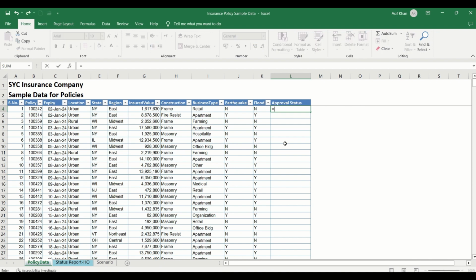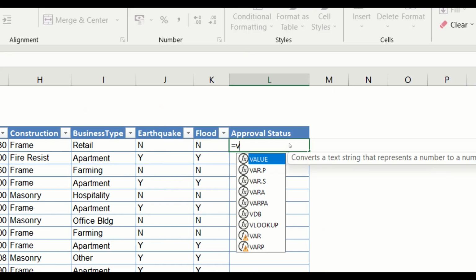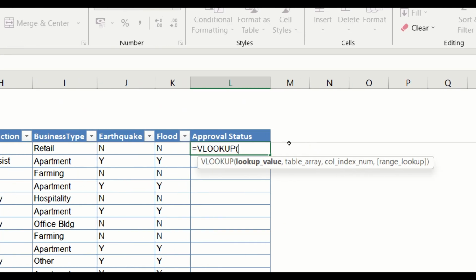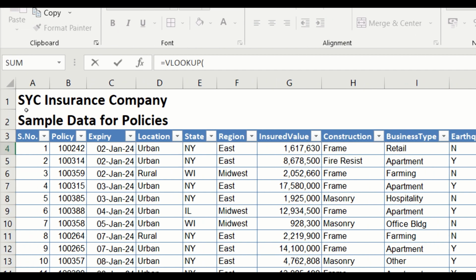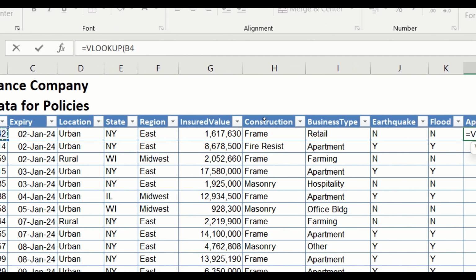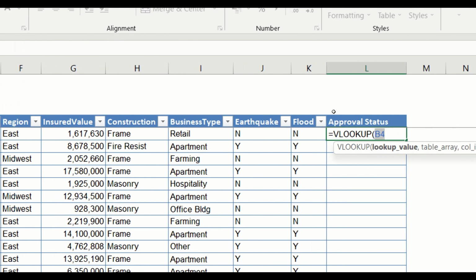Now here in this cell, we will type equals to VLOOKUP, open bracket. After that, we have to give the lookup value, which in our sample data is the policy number. So we will select cell B4. Then we have to give comma.